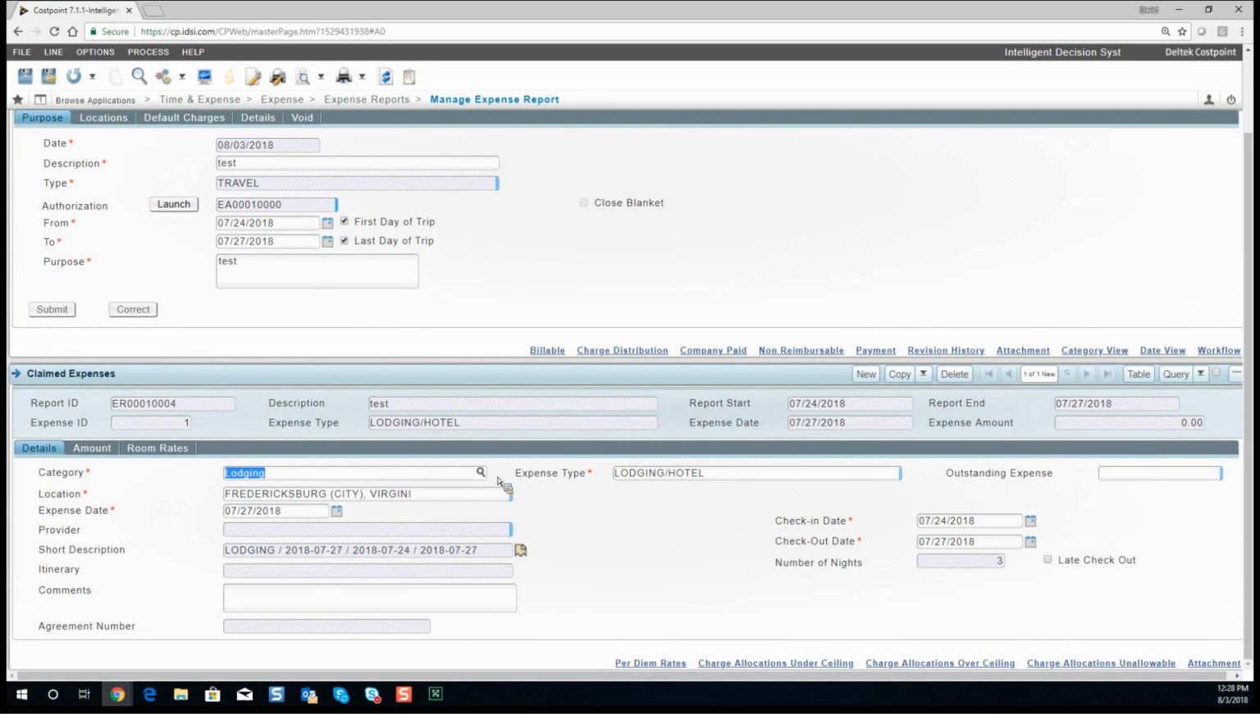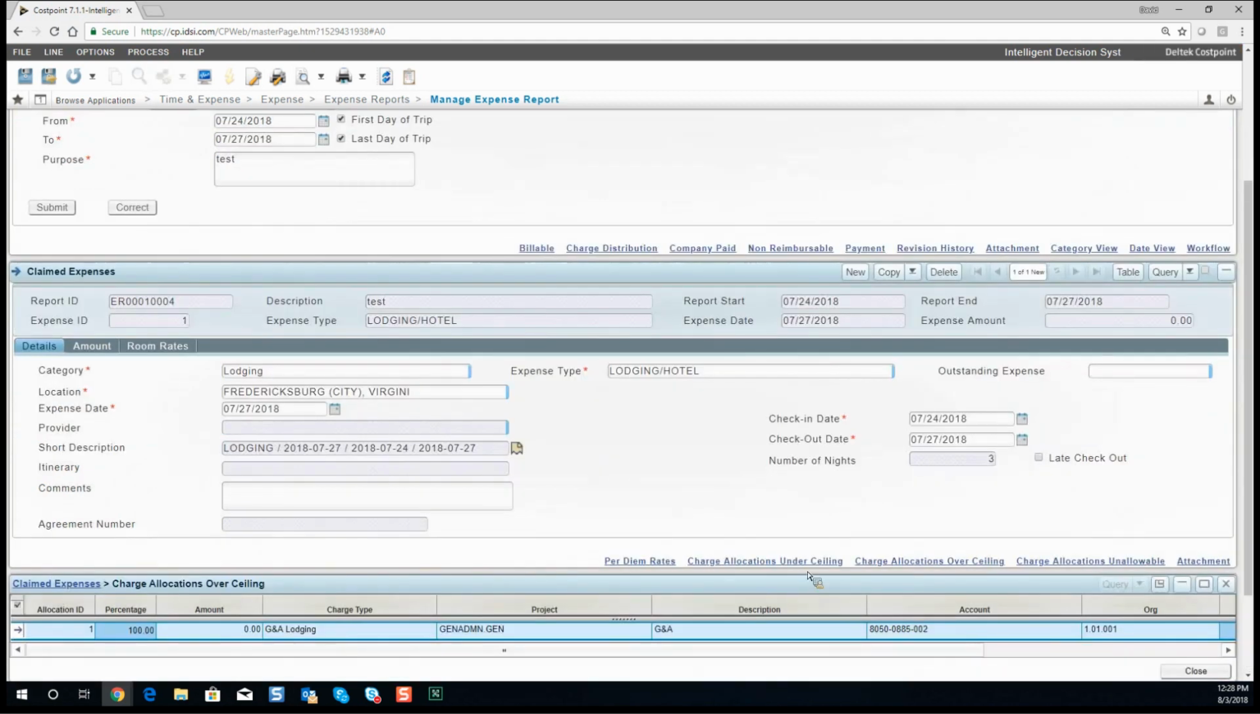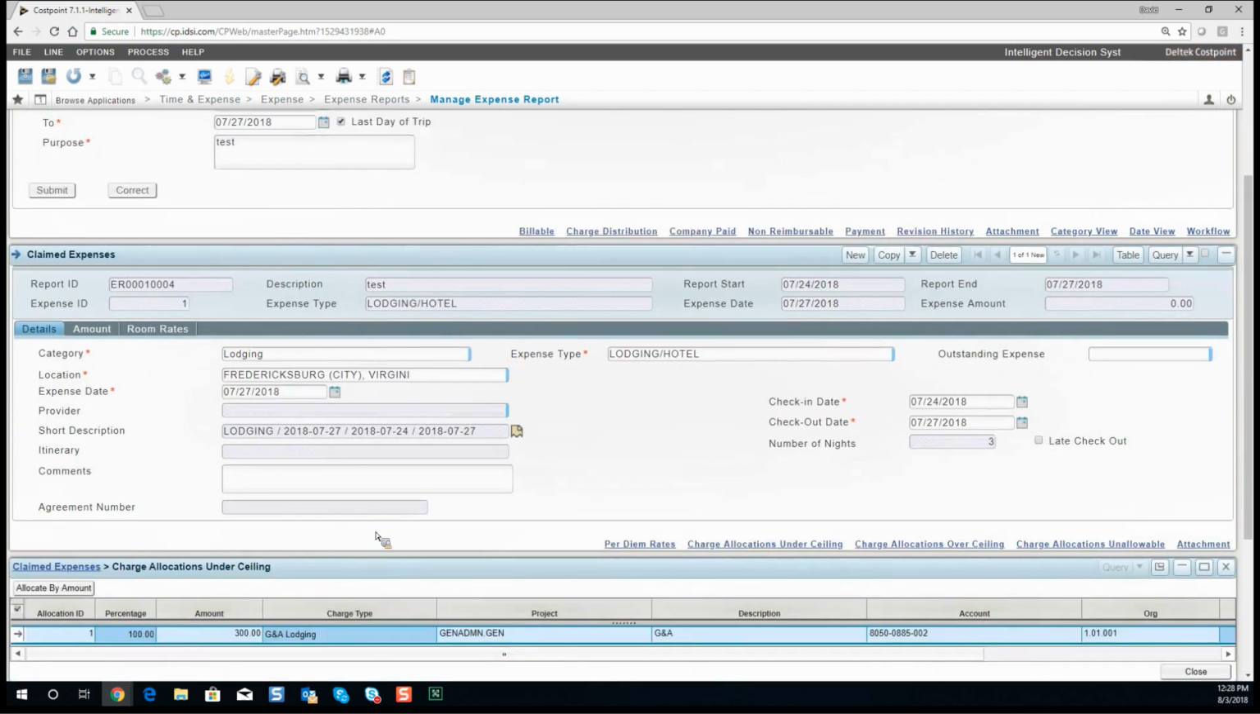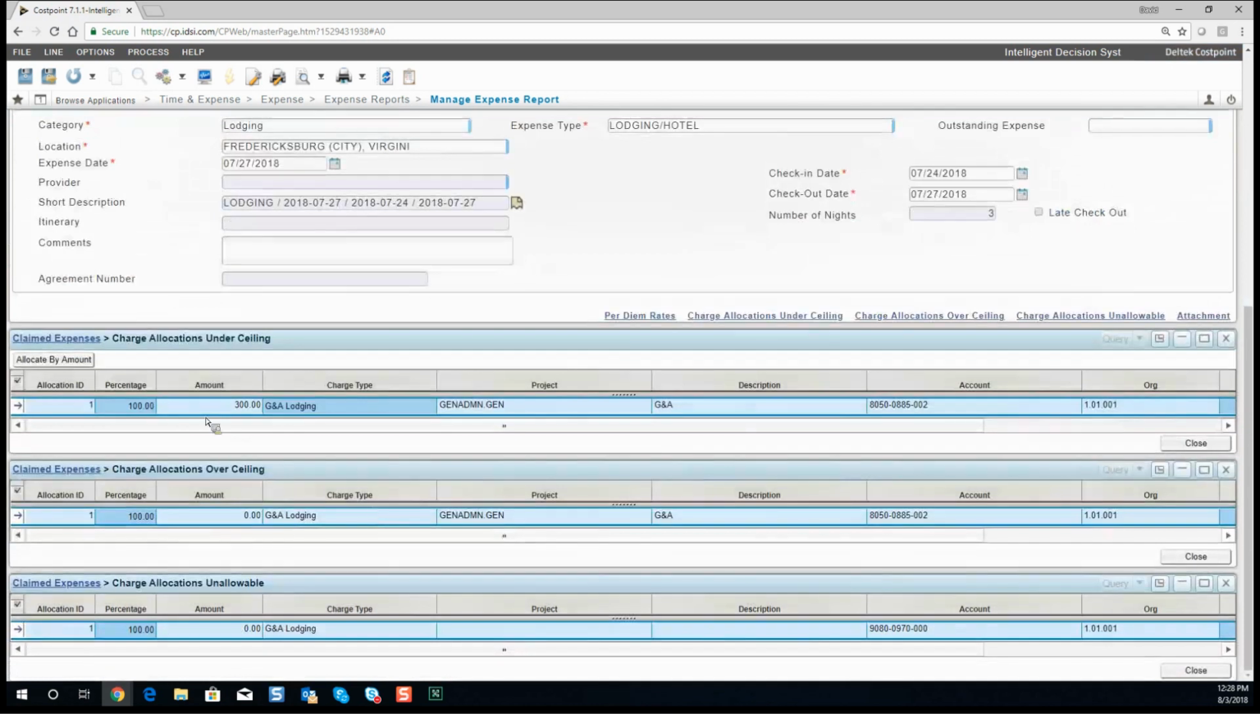And I also want to know, where is this charge going? Maybe I need to allocate this cost to a different charge code. Well, where I would do that allocation is you have different links down here at the bottom that tells you exactly where the accounting is going to go. So I'm going to open up the unallowable, the over ceiling, as well as the under ceiling. So everything, because it was under ceiling, is going $300 to the under ceiling information.